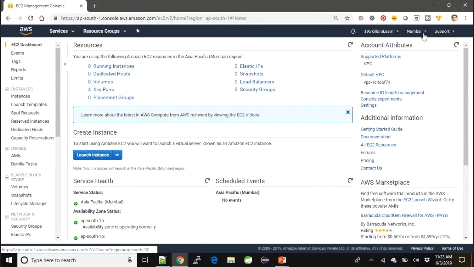Currently I'm in the Mumbai region, and in the Mumbai region I do not have any single instance up and running, but I do have a couple of key pairs and security groups. For that there are no charges. So let's get started with the button Launch Instance.